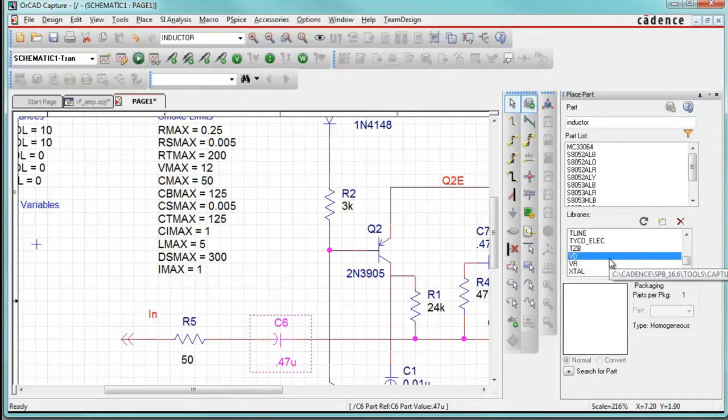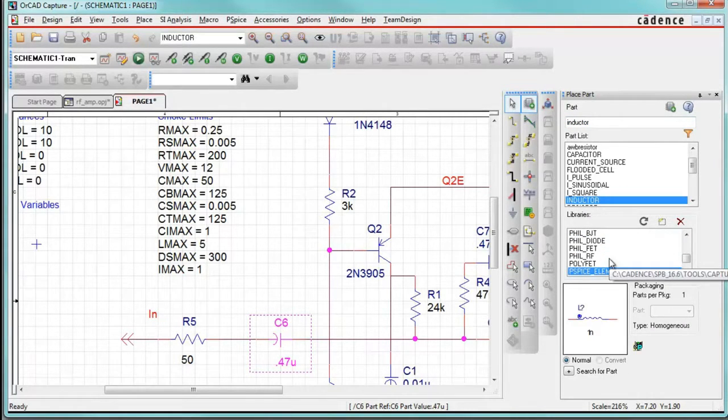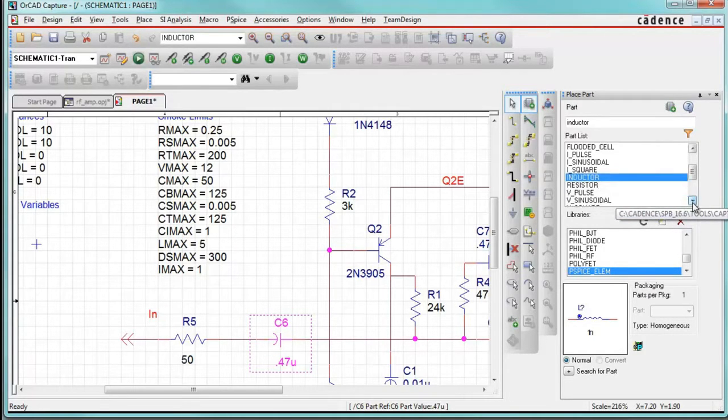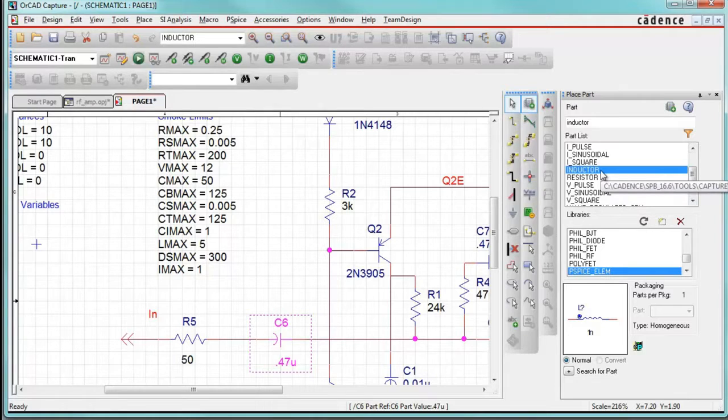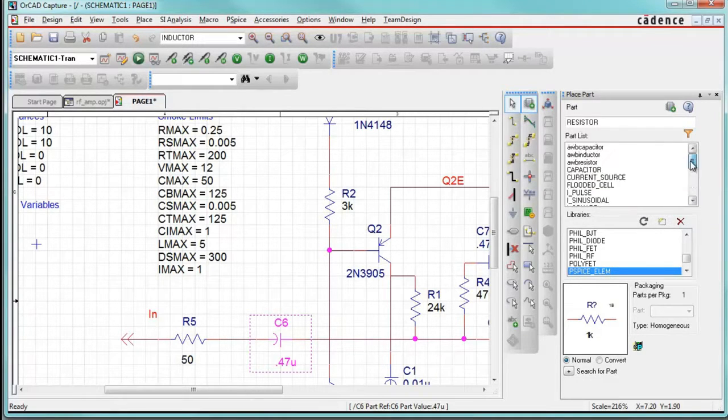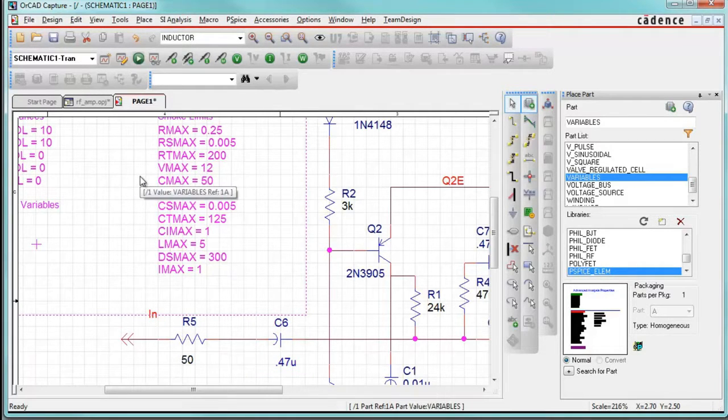In the PSpice_ELEM library, there are some parts here that are really good with smoke. This inductor part, this resistor part, and the capacitor part up here are great parts to start off with. You're also going to want to place the variables part from this library as well. That's the equivalent of this block right up here that I'll show you in a second.